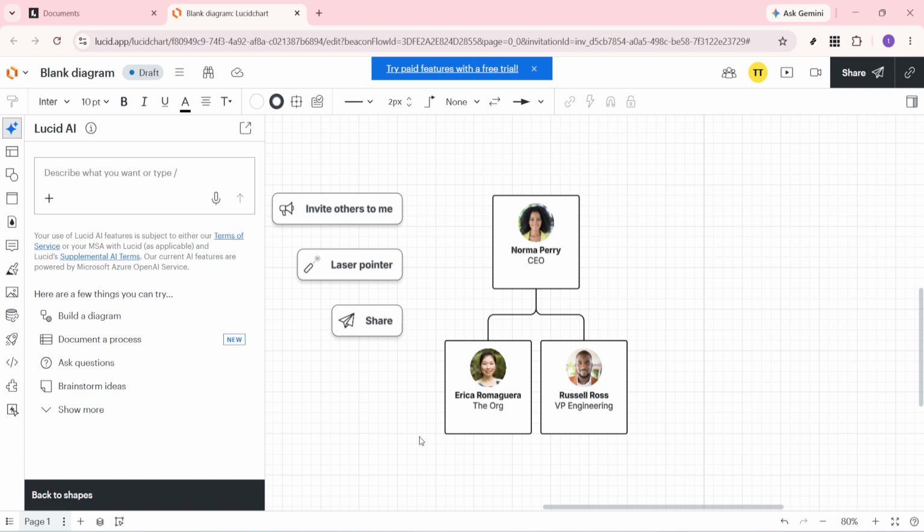If you need to adjust the layout, click and drag any shape to move it around. To resize a shape, grab one of the corner handles and drag. To add new positions to your chart, click on an existing shape and red plus icons will appear. Click those to add connected shapes. Lucidchart automatically maintains the connector lines between shapes as you move them, so everything stays linked properly.